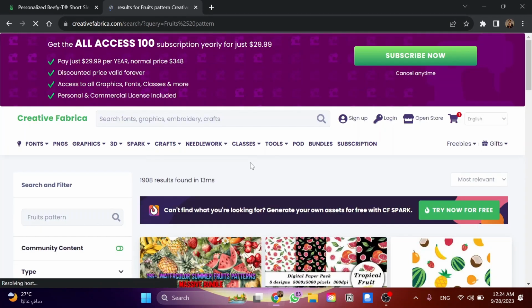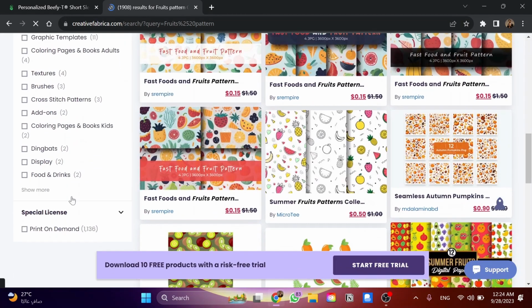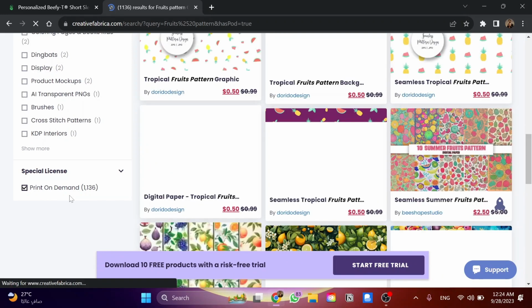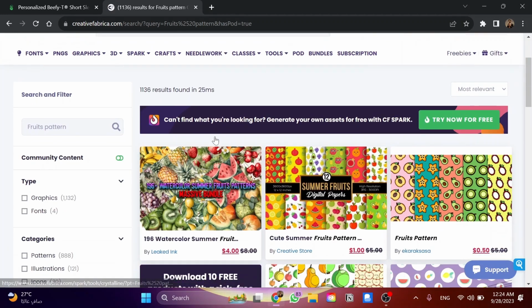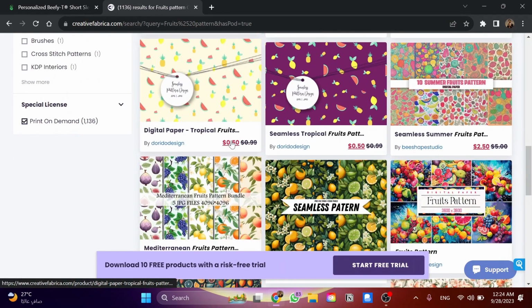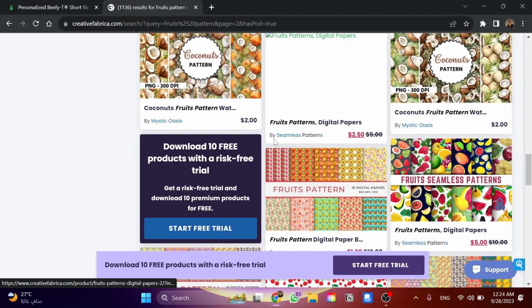On this page, we just need to go down to special license and click on print on demand. We need to mark this option. Here we have a lot of designs, and we also need a free design. Most of them are paid, so we're going to search for a free one.